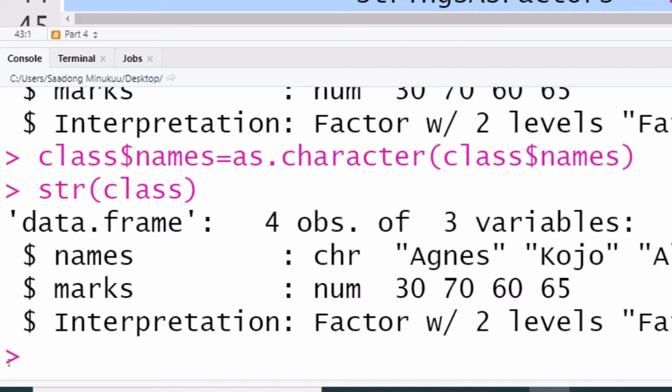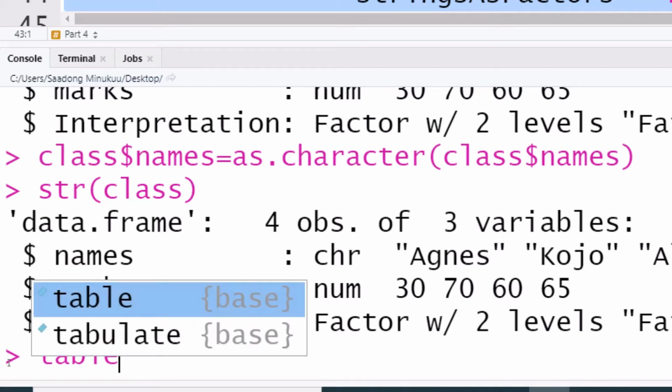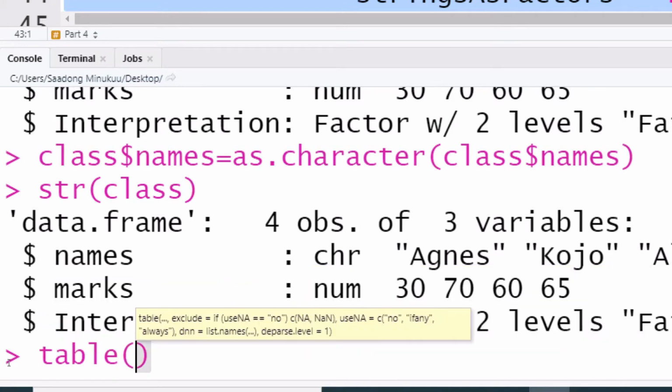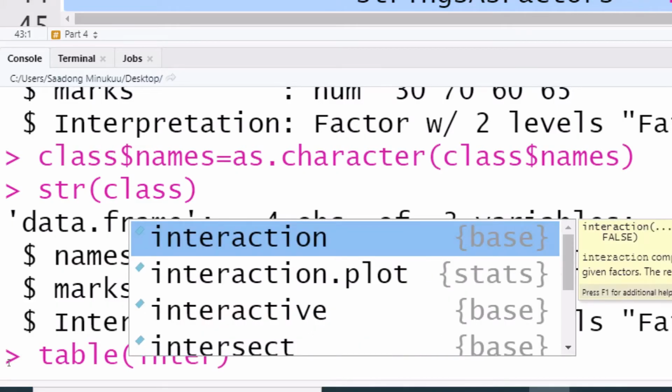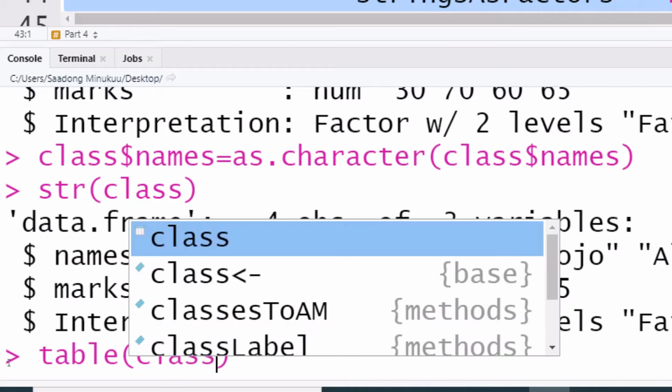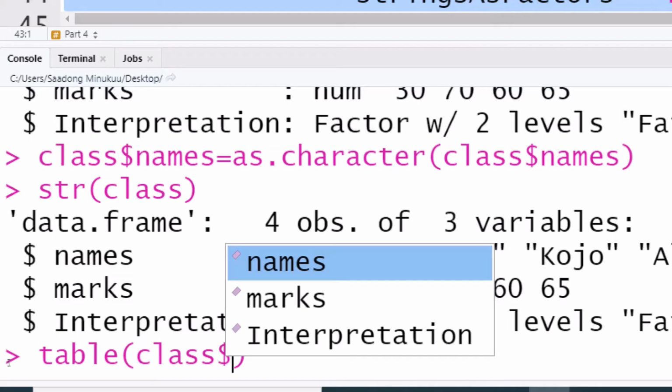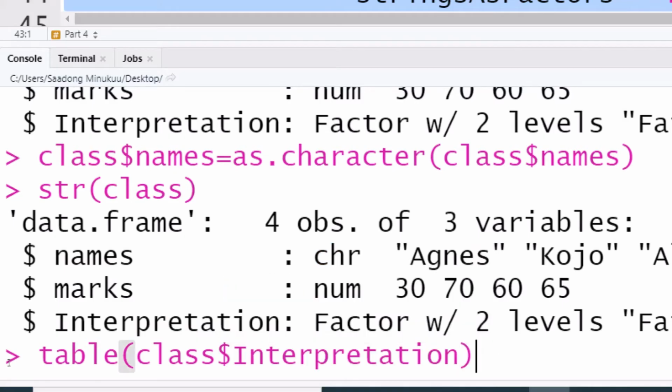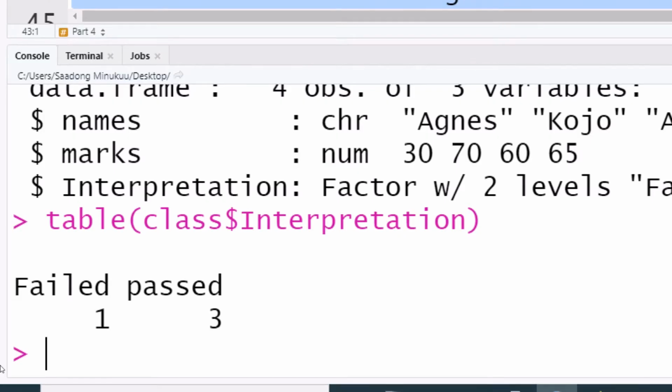It's the same thing. For instance, if I want the table of names, I will just say table in brackets names. If I want interpretation, then I have to use class$ to select interpretation. Okay, it's telling me how many students we have. We have 4 students, 1 failed and 3 passed.